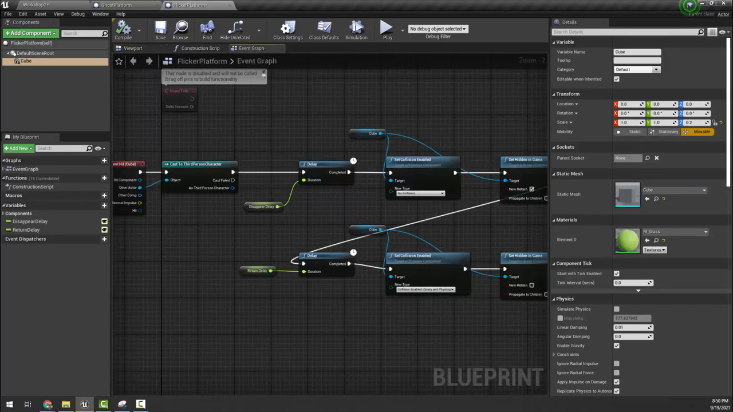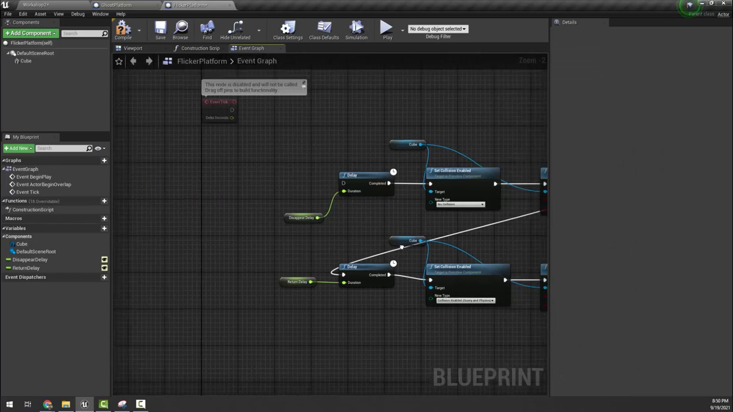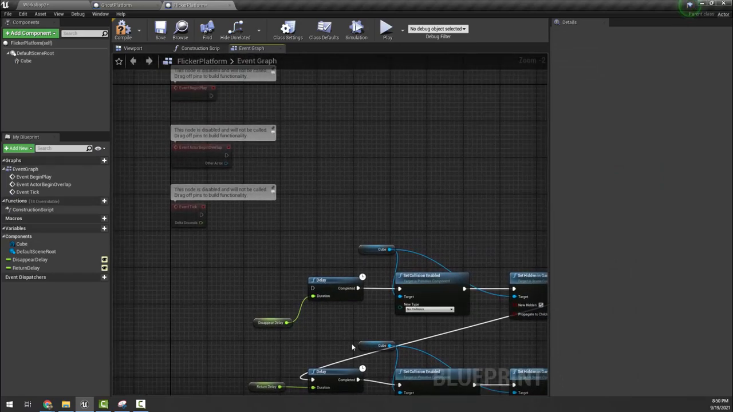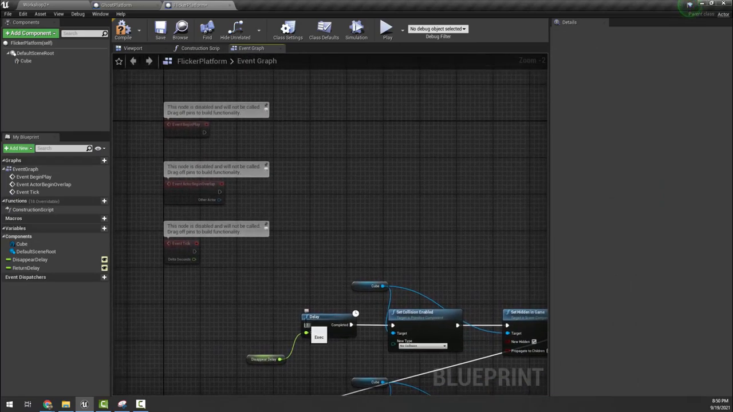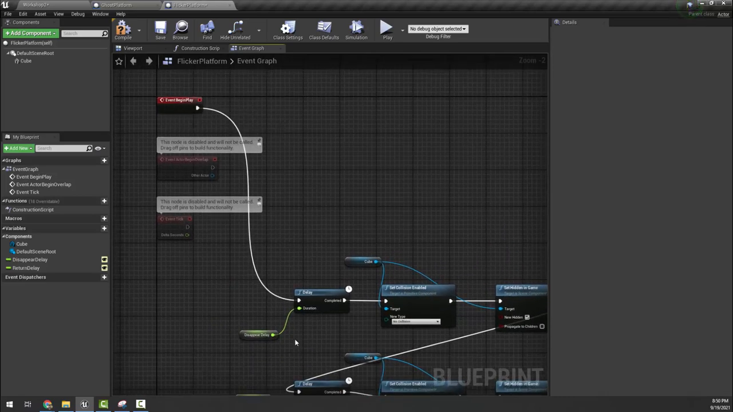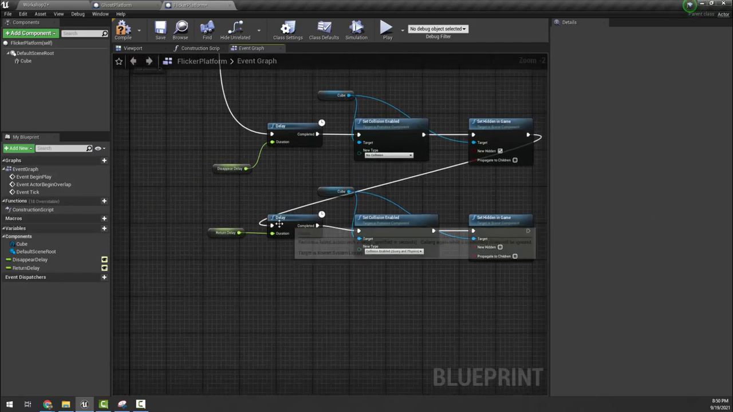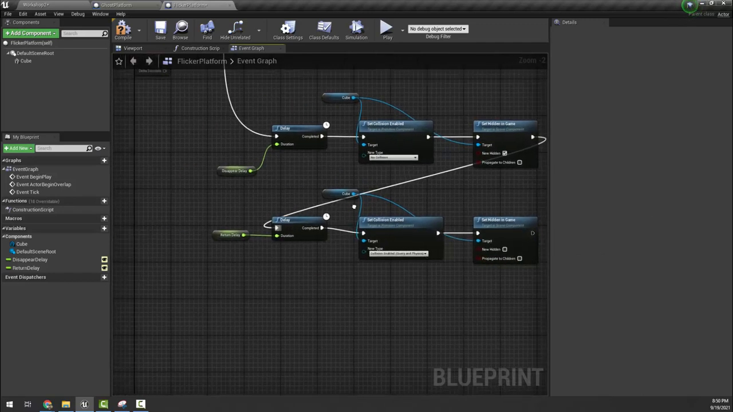And in the event graph, instead of triggering on hit here and casting a third-person character, I'm going to delete those. And I'm going to attach it to event begin play. So as soon as we hit the play button, it's going to trigger a delay, and then it's going to turn off. And then it's going to have another delay and turn back on.